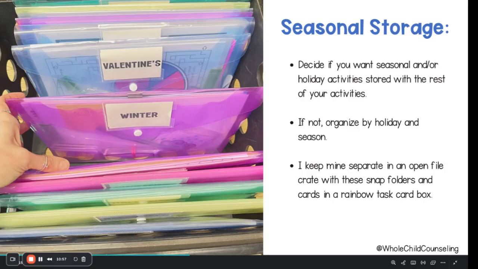But I use these really nice plastic, basically folders that kind of close, and I've got labels for them. For yourself, you're going to need to decide, do you want your seasonal or your holiday activities with all the rest of your activities, or do you want them separate?